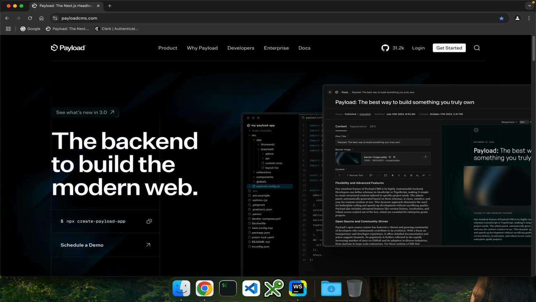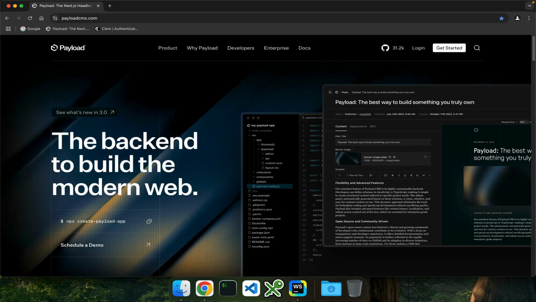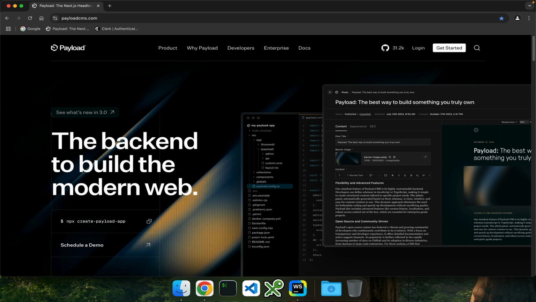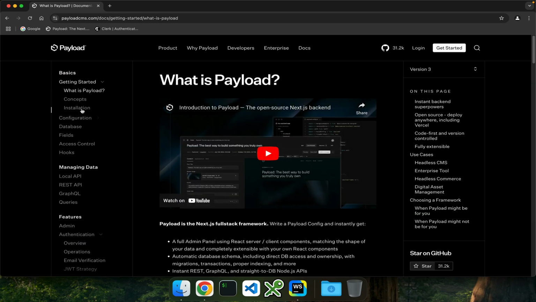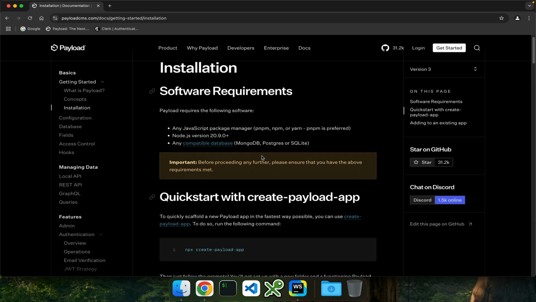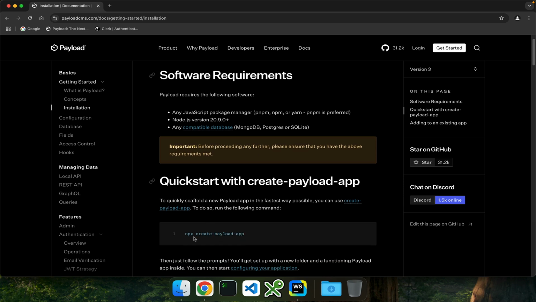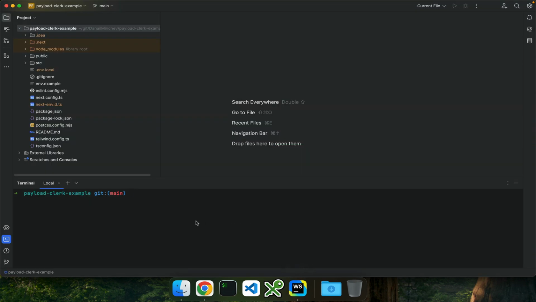As a next step, let's do a basic payload integration. I'm on the payload website and I'm going to navigate to the docs. Inside the docs, we have the installation section, and let's use the create payload app tab for that. So I'm going to copy this command. It is similar to create next app.